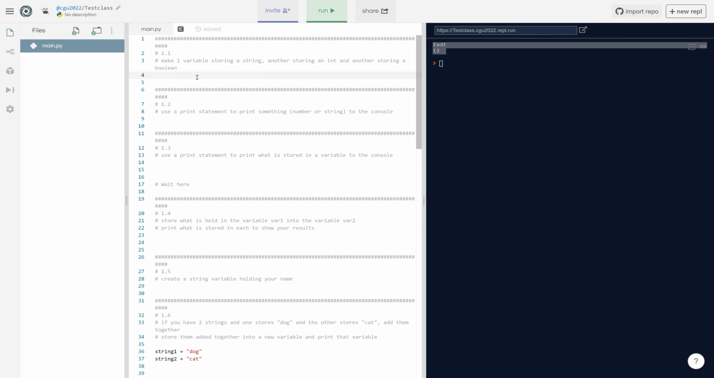So this is class 1, and let's get started. Make one variable storing a string, another storing an int, another storing a boolean.